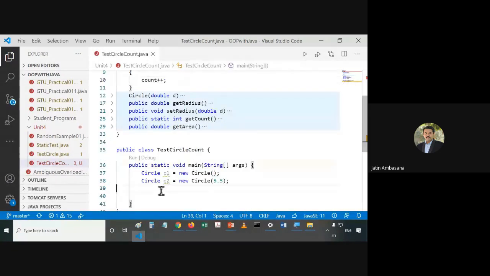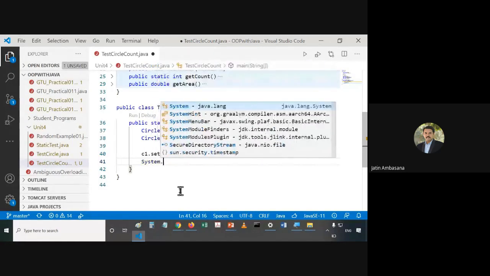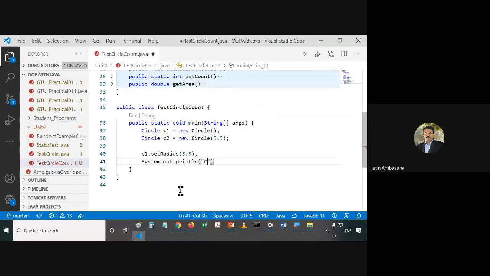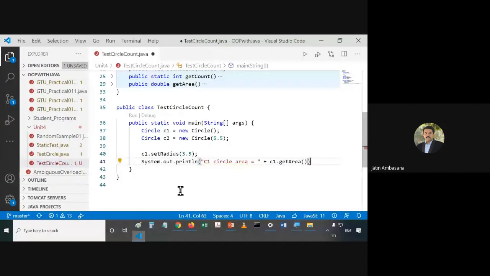It will be 0 only. So we need to set it over here. Let's create a necessity for setting the radius. So we say c1.setRadius, this is 3.5. We set the radius to 3.5, right? And now let's print out, System.out.println. Here we say c1 circle area is c1.getArea.